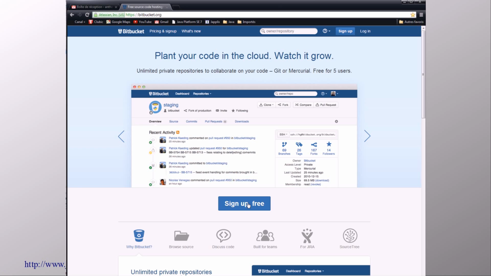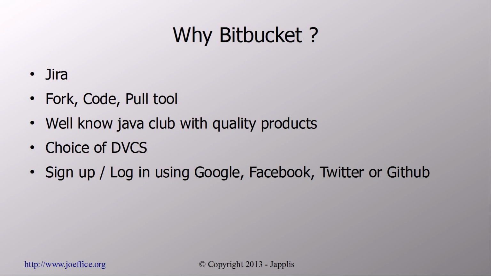And I decided to go for Bitbucket, another one. Bitbucket is also an online repository for open source projects, but also for non-open source projects. It's free for open source projects, hopefully for me. And I have many reasons for choosing Bitbucket.